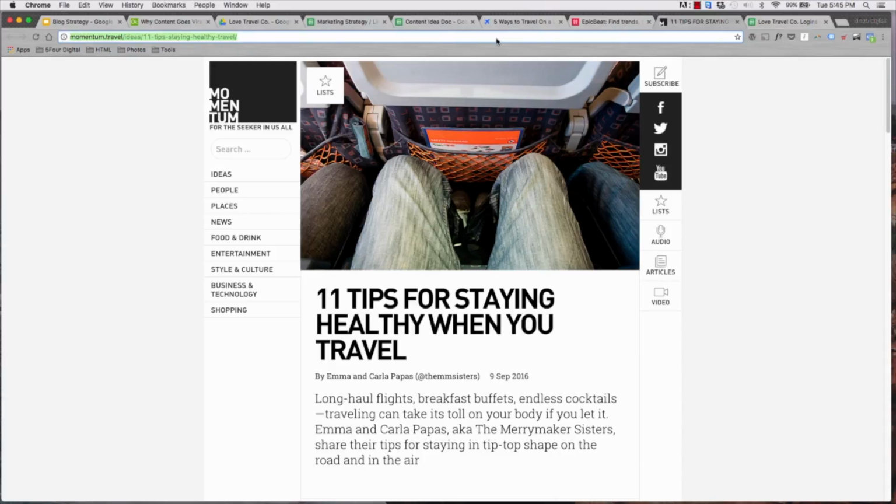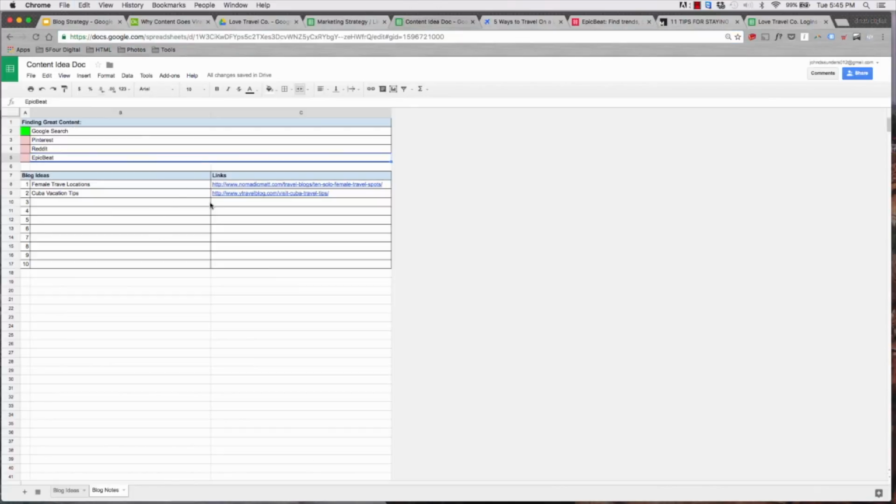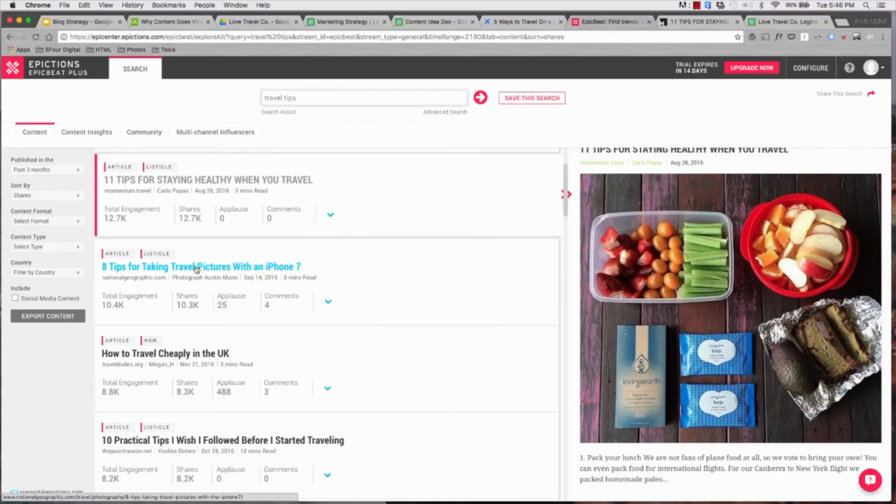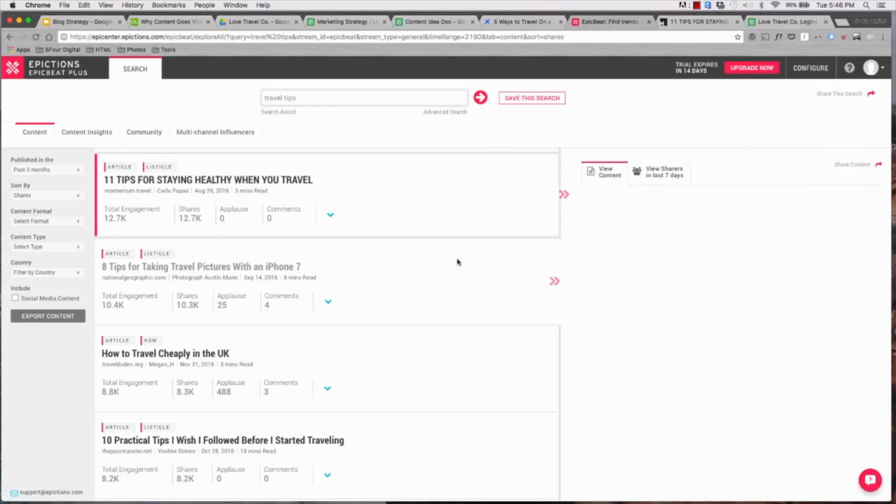So let's copy this and let's paste it into our content doc. And let's type in healthy travel tips for eating well. Okay, so that's another one. Now let's keep scrolling a little bit more. 8 tips for taking travel pictures with an iPhone. That's a really cool one. That has 10,000 shares. Let's click that one too.